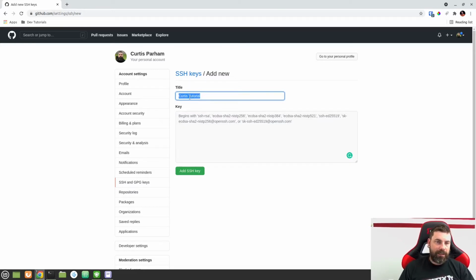What I usually do is say something like, hey, my office desktop or my laptop or my MacBook, just so I know what key pair it is and where it lives. That way, if I get rid of the computer, I can remove that key from my GitHub account, so that if someone else gets that computer and I've forgotten to remove the key, they can't just log into my GitHub and take all my stuff or change things or whatever. Okay, so I'm going to give it a name of Curtis tutorial.